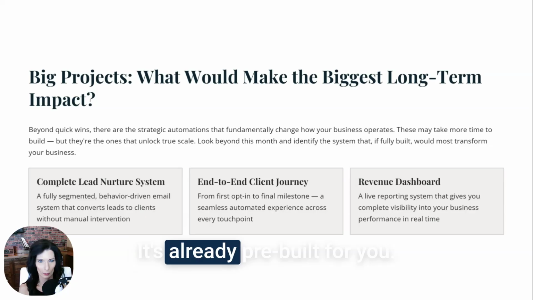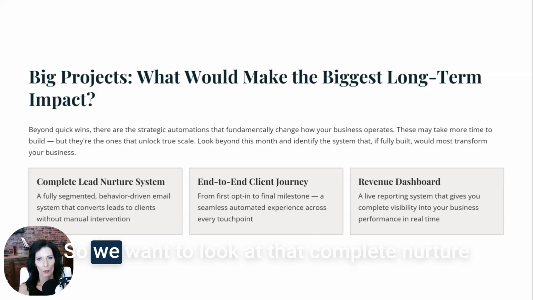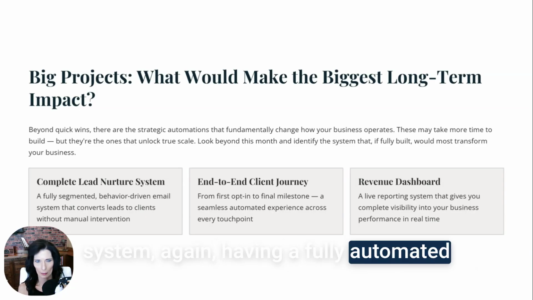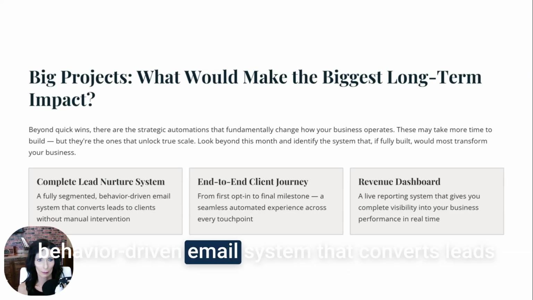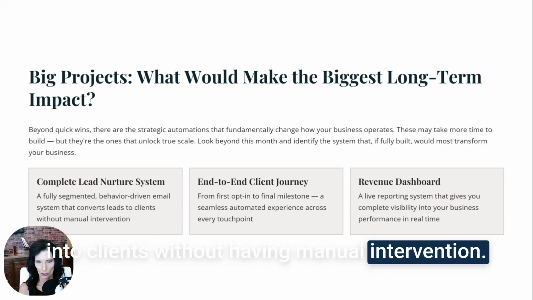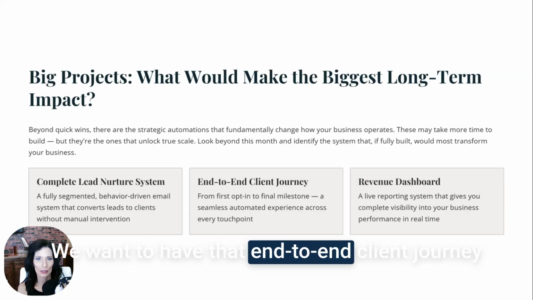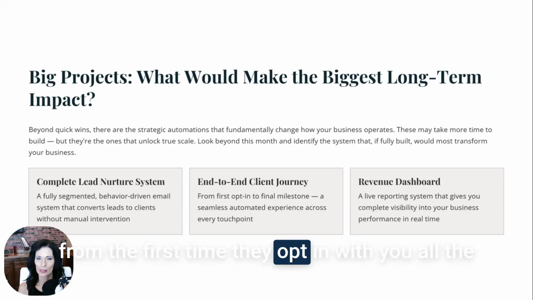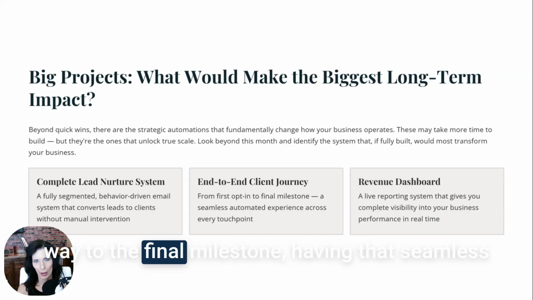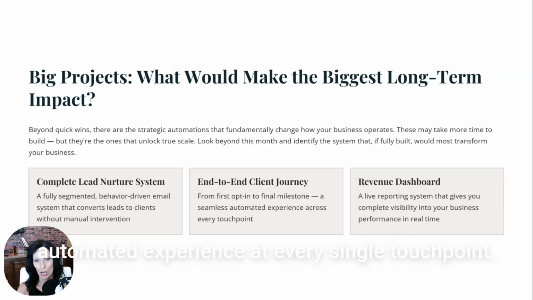And it's done. It's already pre-built for you. So we want to look at that complete nurture system. Again, having a fully automated, behavior-driven email system that converts leads into clients without having manual intervention. We want to have that end-to-end client journey from the first time they opt in with you all the way to the final milestone, having that seamless automated experience at every single touch point.